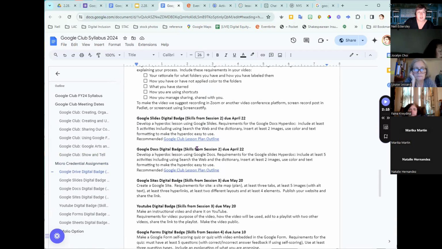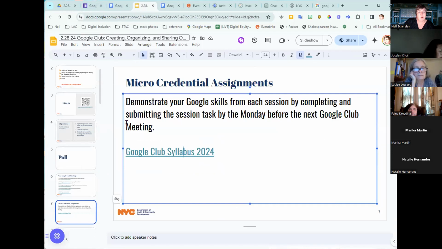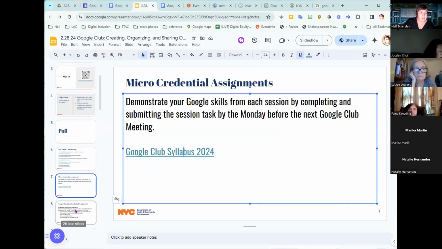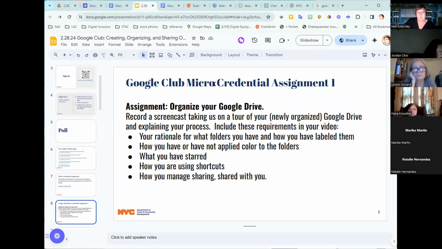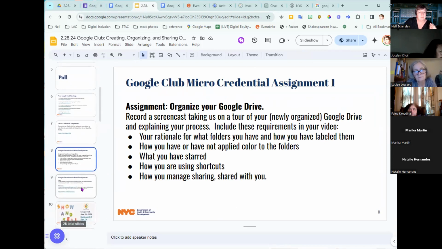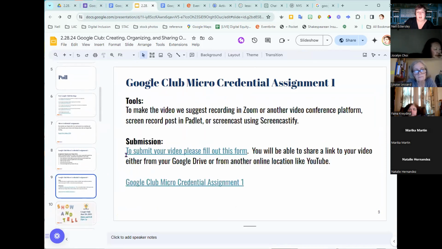In each session, we'll also give you a more broken down version. So in this case, the micro-credential digital badge for assignment 1, which is related to Google Drive. This is kind of what I just went over. These are the items that we need to see in your video. But we give you a little bit more information on how to submit.